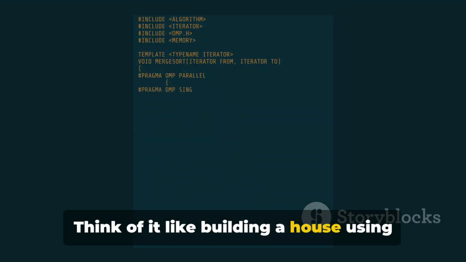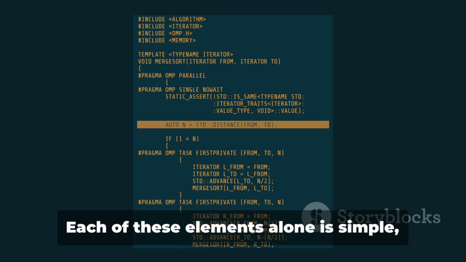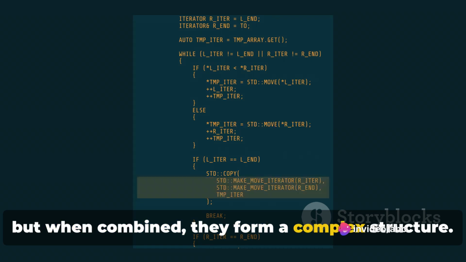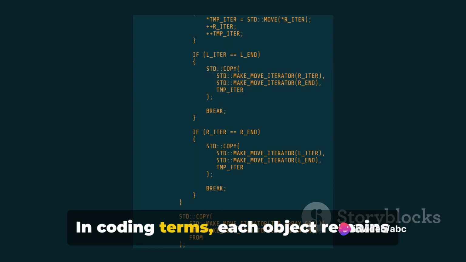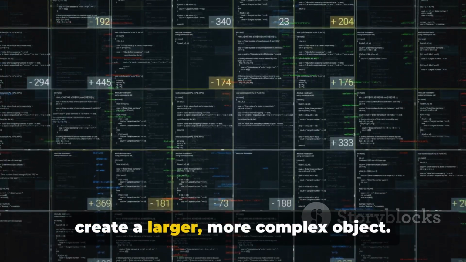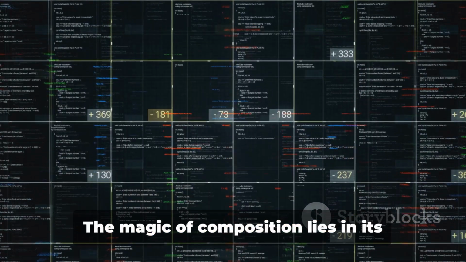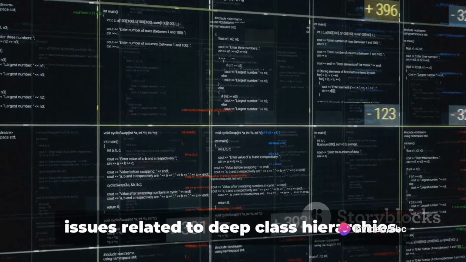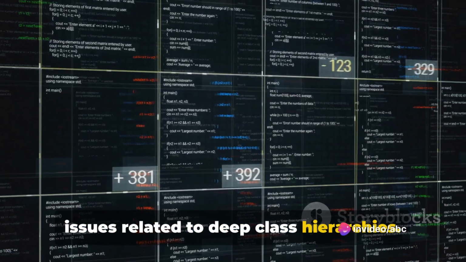Think of it like building a house using bricks, wood, and metal. Each of these elements alone is simple, but when combined, they form a complex structure. In coding terms, each object remains independent, but they work together to create a larger, more complex object. The magic of composition lies in its ability to promote code reuse and avoid issues related to deep class hierarchies.